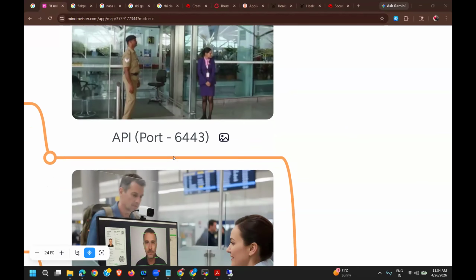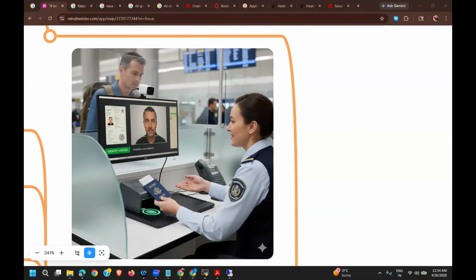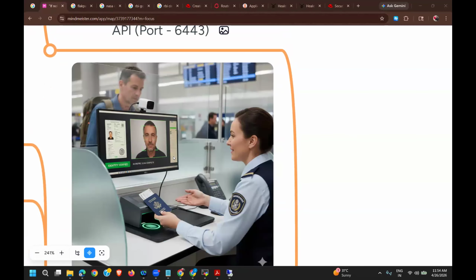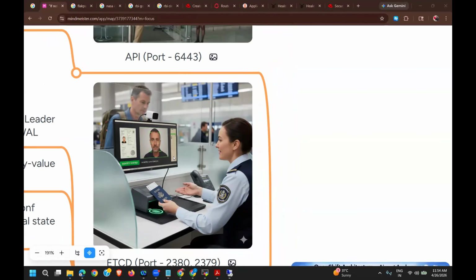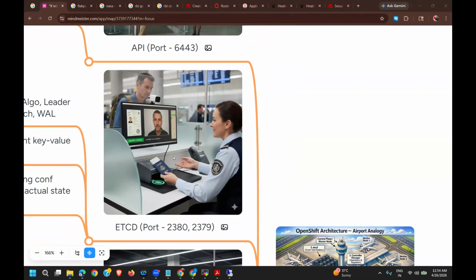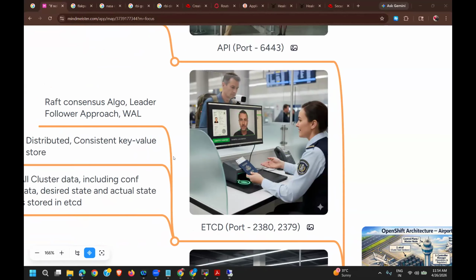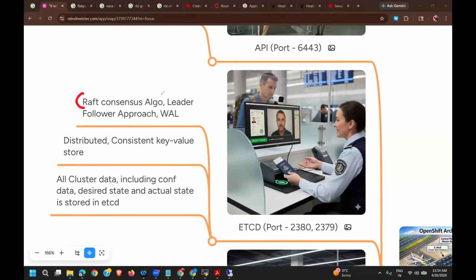Next you have the immigration process. There they check whether your passport is valid or not. Here you can see what algorithm they are using. This is a very common interview question: the Raft consensus algorithm approach, the leader-follower approach, the write-ahead log approach, and the distributed key-value store. What happens? The actual state of the whole cluster. What's the port number for this one? And what's the port number for the API? I know which ones they can ask you in the interview, so this is how to crack the interview.